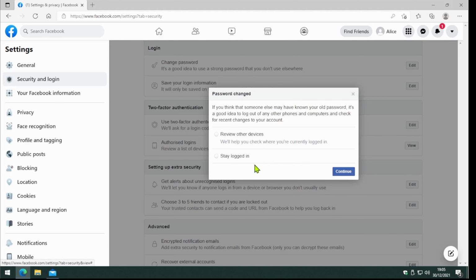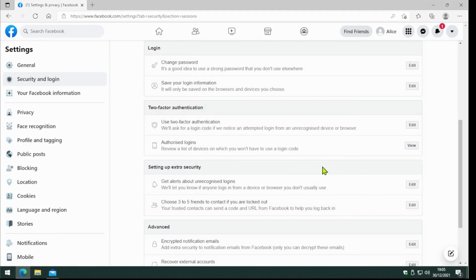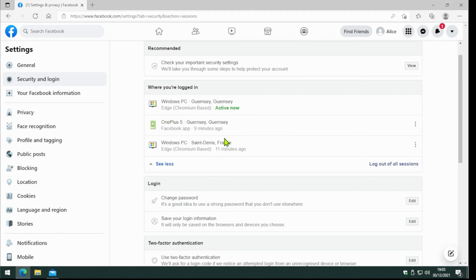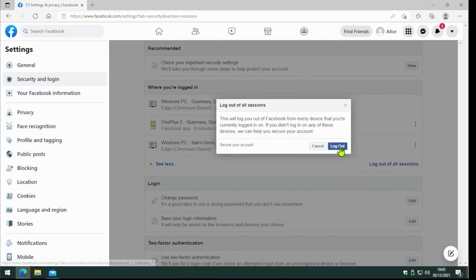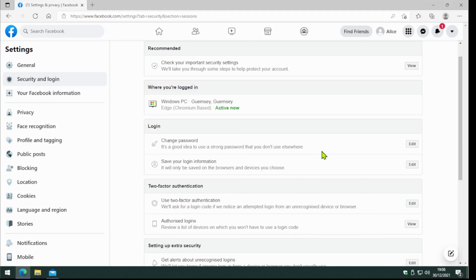So what you get asked to do here is, if you think your account has been compromised, to log out of any of your other sessions. So what we need to do is say review other devices and click continue. So remove other devices and click continue. And then here, log out of all sessions. Log out. So now what that's done is it's removed all of these other devices and logins from the list.